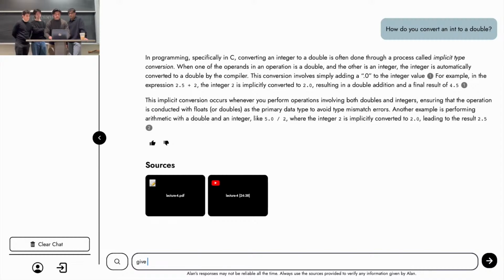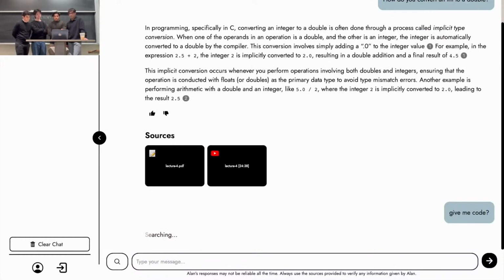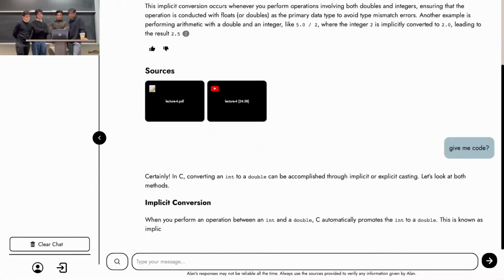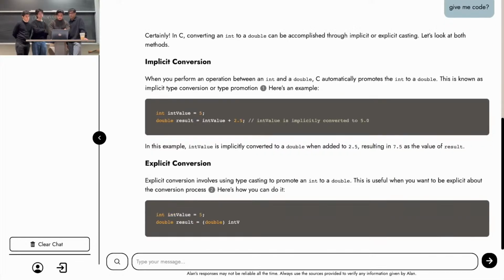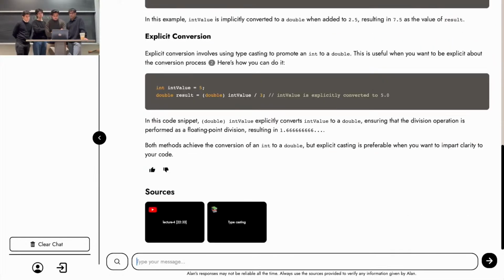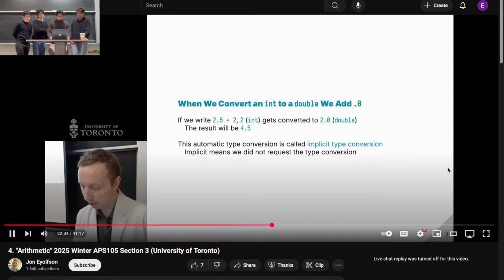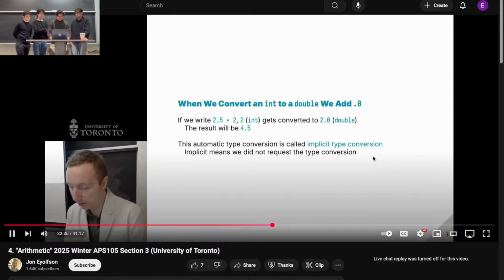Maybe let's ask it to give us code for that. Okay, yep, so it gives us code for implicit conversion as well as explicit conversion. And to verify this code, maybe let's go to this lecture video. Result of adding these two things. So again, this is a double plus an int. And as you can see, it talks about implicit type conversion.